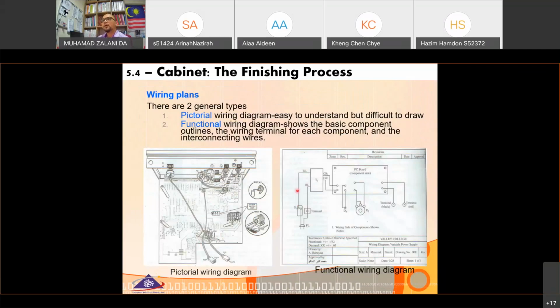All right, so after the splicing of the wire, next is about the wiring plan. For the wiring plan, basically we can divide it into two. The first is the pictorial wiring diagram, which is more of a pictorial display, like a picture, where we have the connectors here, we have a switch, the picture of a switch, then some other jumpers, right? So this is what we call a pictorial wiring diagram.